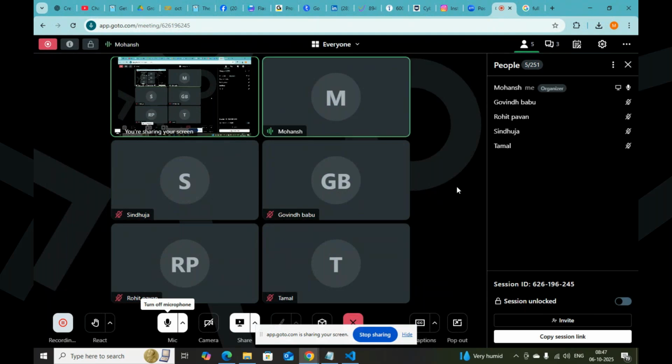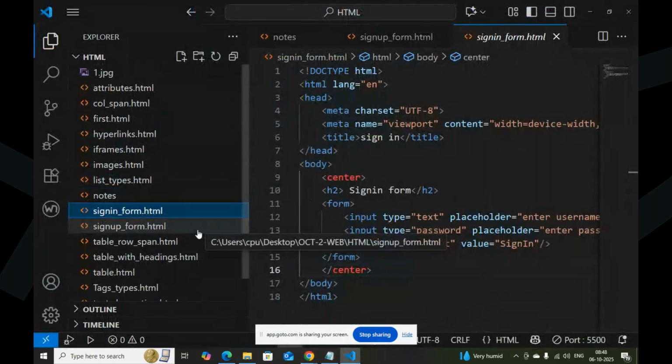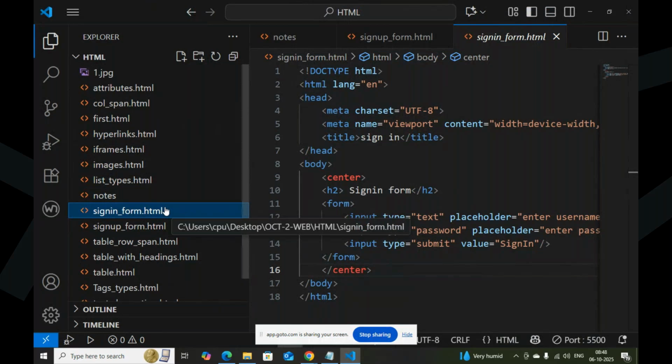Okay, are the forms understood? Any questions on the forms? Govinda Babu, Rohit, Pavan, Sindhuja, Tamal. Any queries with the forms? Okay, yes. Today we are done with the forms and multiple things.